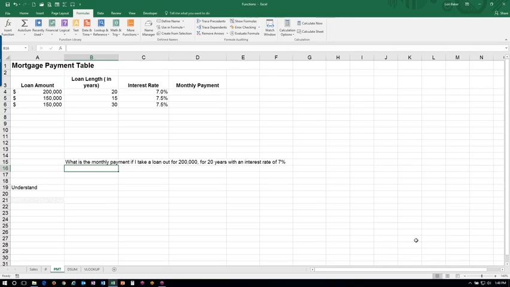Meaning, I have to know or understand how a payment is determined. And I might not know that, and that's the reason why you should use your insert function option, because it will explain some of it, but you still need to know your loan amount. You still need to know the length of the loan, and you still need to know the interest rate. Excel is not going to bring those items to the table.